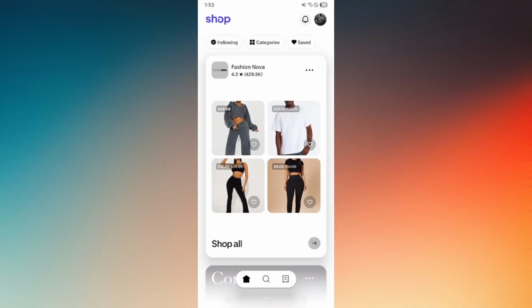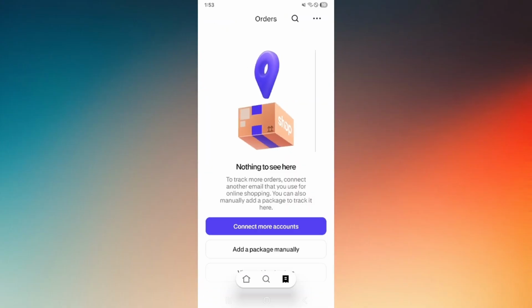So basically, to track an order is just actually this third option here, which kind of looks like a cut receipt or somehow a bookmark. Once you tap on that, you will automatically be redirected to your current orders and their specific status.